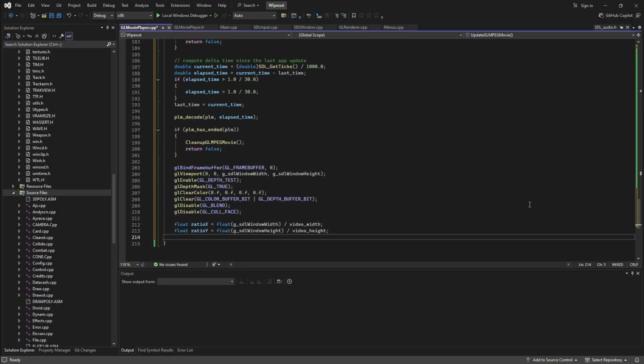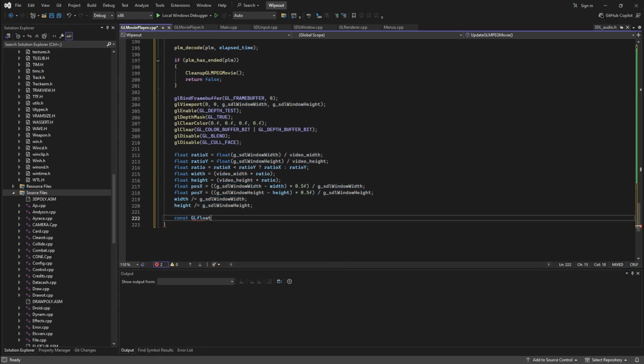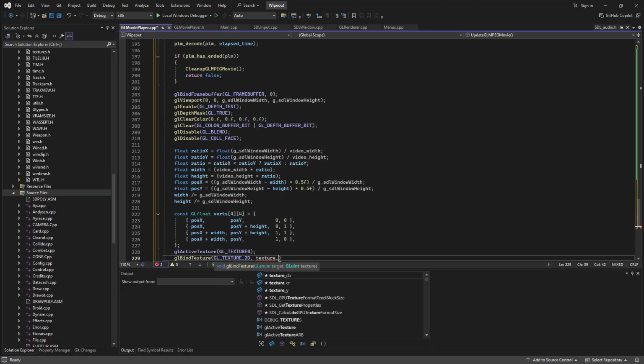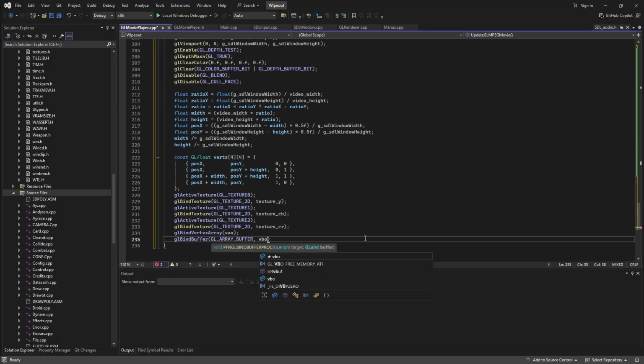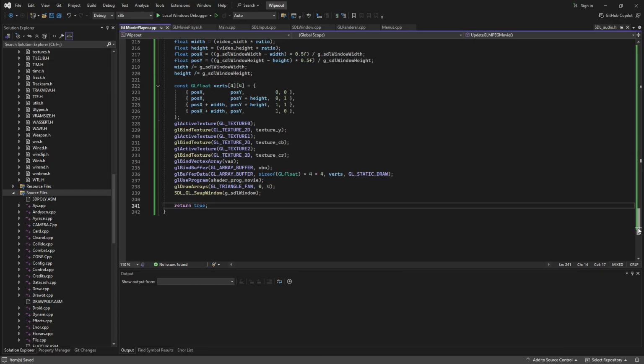Then we do some simple math to calculate the vertices such that we make the video centered in the game window and scaled up in a way that maintains the original video's aspect ratio. Bind the textures, bind the vertex array and buffer, bind the shader program, and draw the 2 triangles that make up our quad before swapping the window.